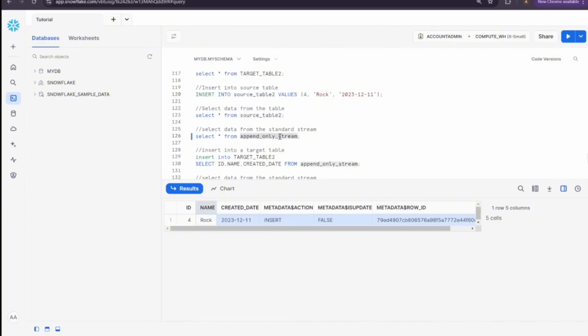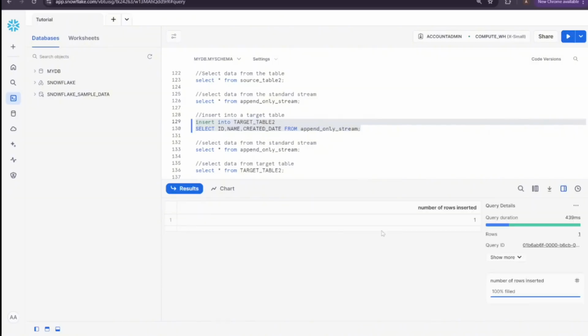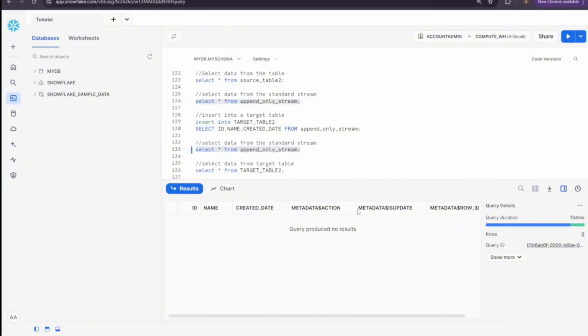So now your stream has only one record. Now what you can do is you can just run an insert statement in your target table from your append only stream. So if you run this particular statement, this insert is going to take that one record from the stream and insert into your target table. Now once the data is inserted in your target table, your data will be gone from your stream, and you will have an empty stream.